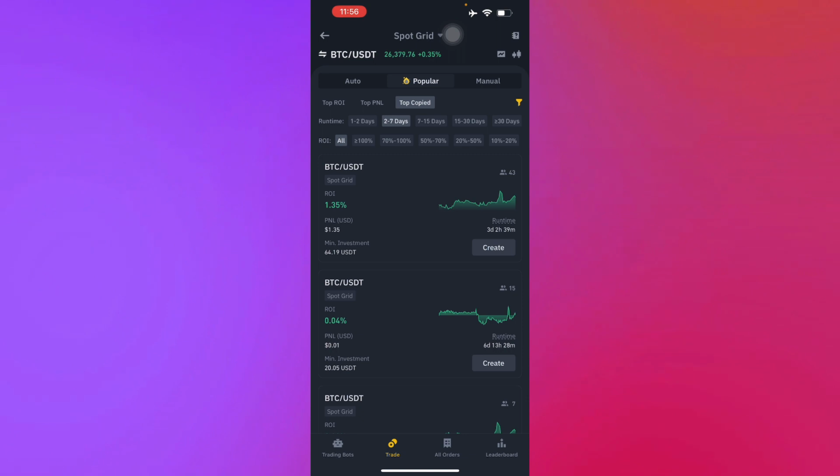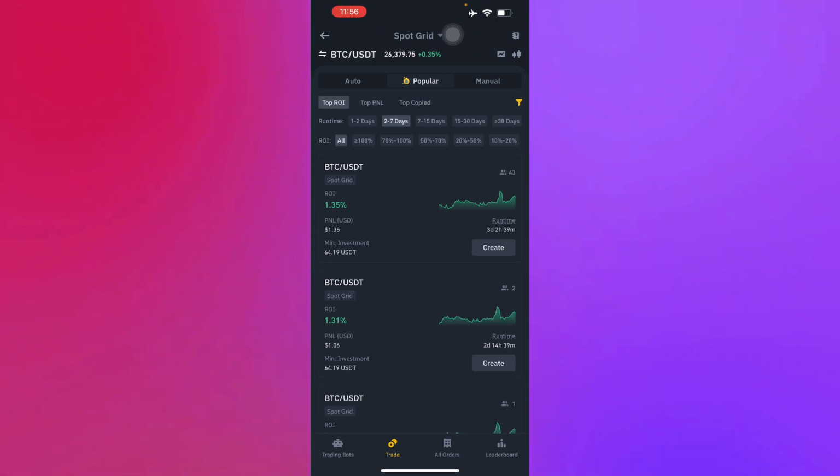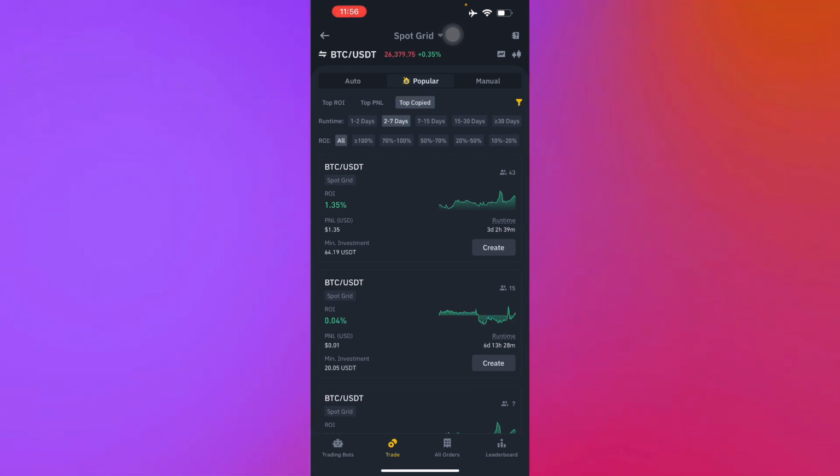Here, as you can see, there's your top ROI, your top PNL, and your top copied. We're gonna go with your top copied since a lot of people are using it. This is a reminder that this is only a guide, not financial advice. You might want to do your own research on how to do this, or probably you'll just want to get an idea on how to do this.